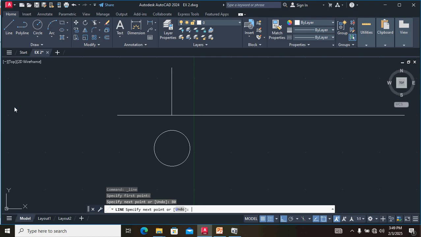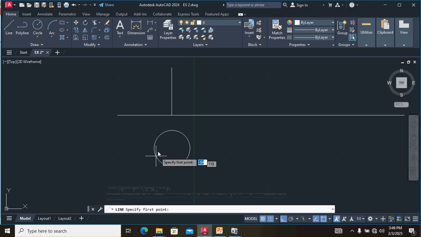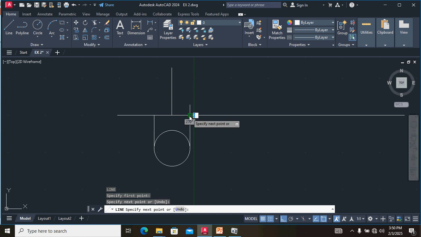Next we have to draw the side distance. In this case, for reference, we have to draw the line from the end of the circle. We have to draw one reference line. Same way we have to draw the other side. Then click enter.